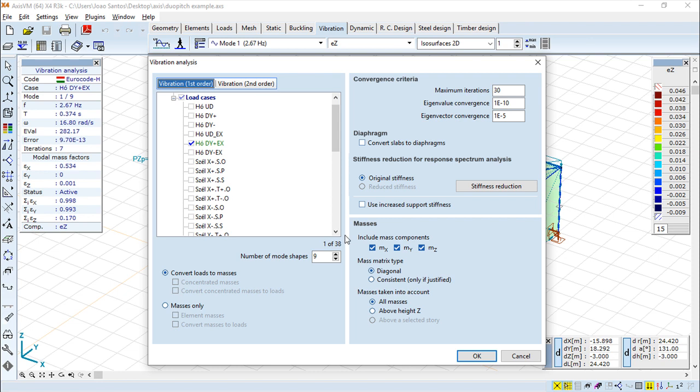Then the diaphragm is applied when we are running a vibration analysis with this option. The slabs are converted to diaphragms, and also all slabs, or what we can call horizontal plates, will be replaced by this type of elements. The purpose of this choice is to reduce the complexity of the model, and as a result it will have a lower running time to execute the calculation.